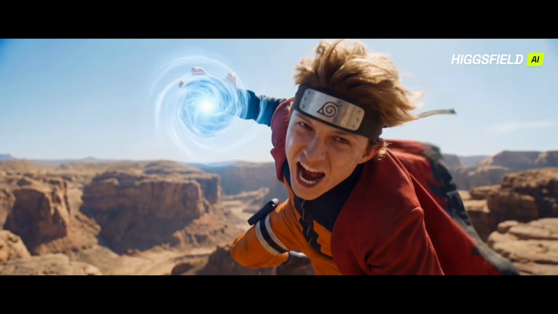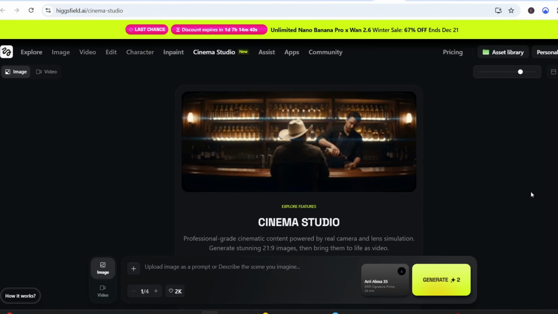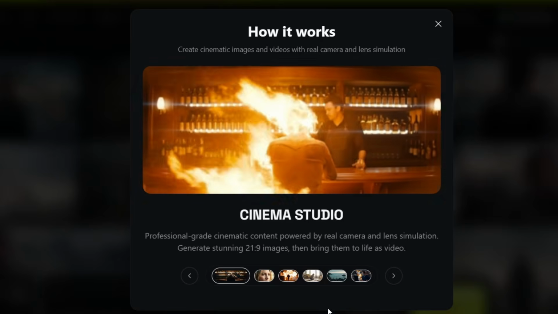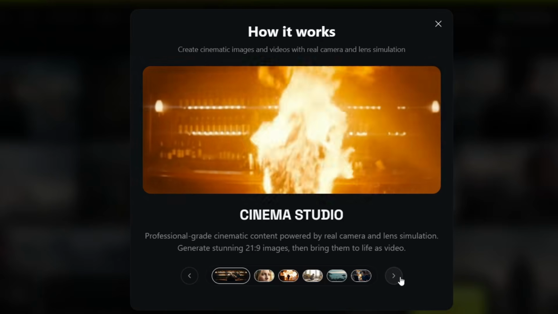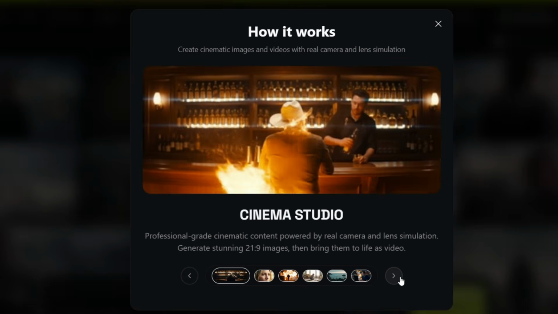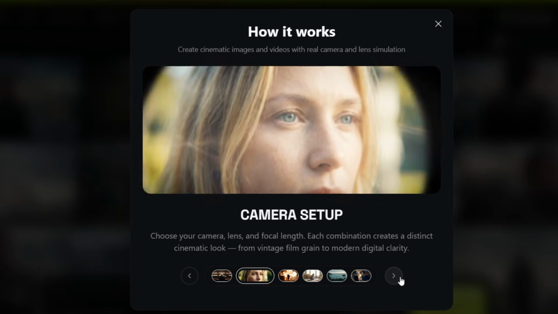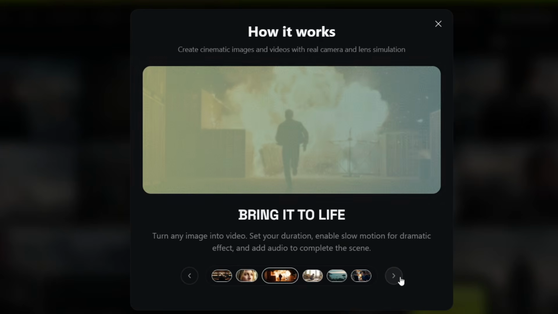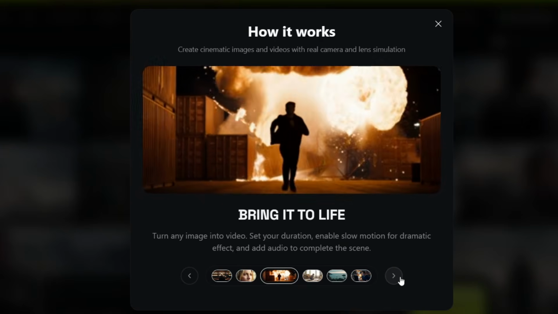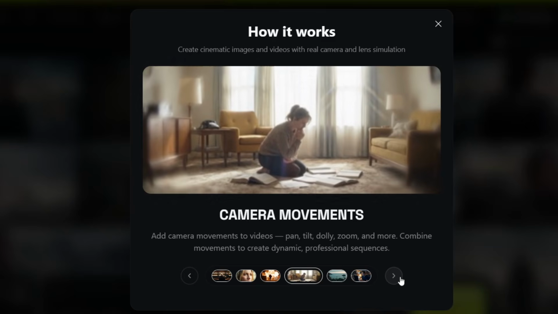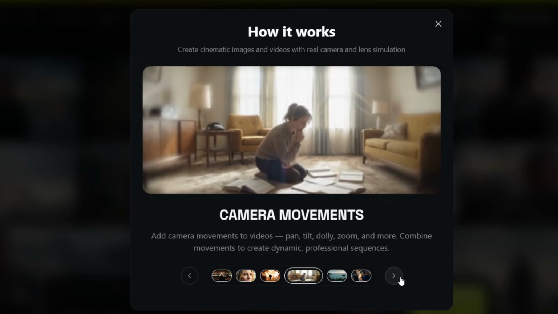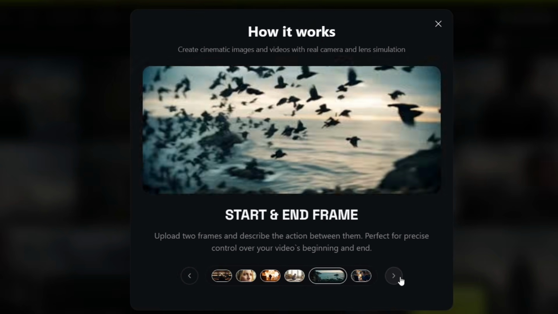That's my ninja way. So Higgsfield just dropped Cinema Studio, and it's wild. Cinema Studio is Higgsfield's professional cinematic workflow for AI video creation. Instead of jumping straight into animation, it follows the same process used in real filmmaking, starting with story and composition, then moving through camera setup, shot selection, and finally controlled camera movement. You're not just typing a prompt and hoping for the best.